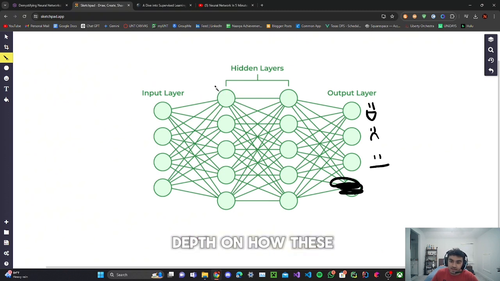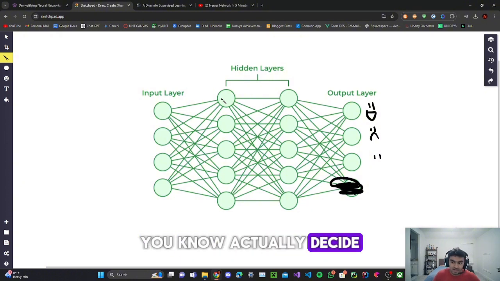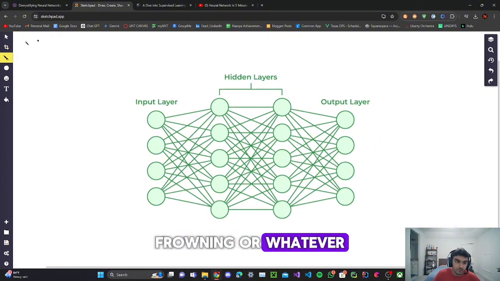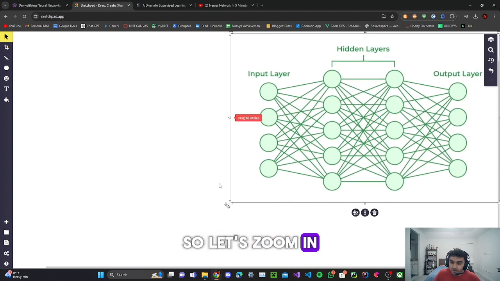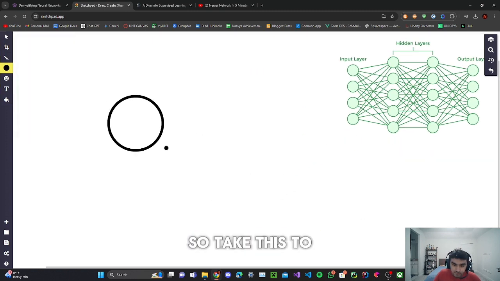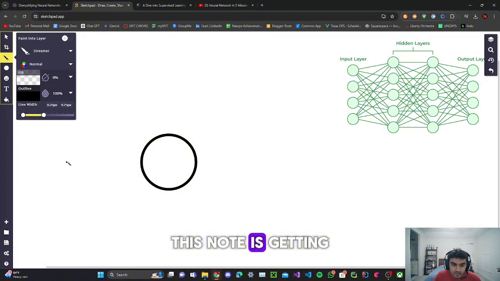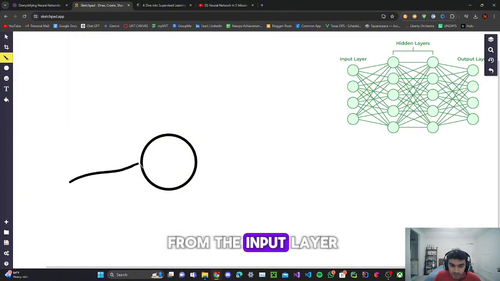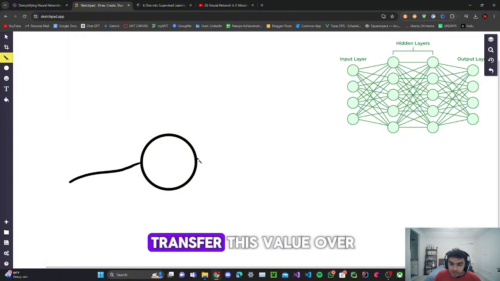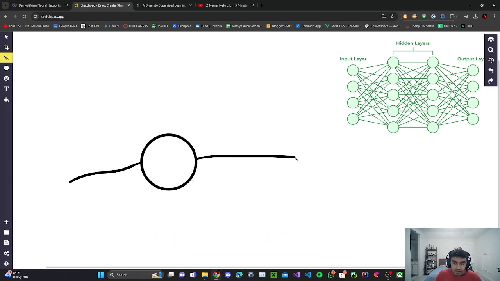Now, let's go into depth on how these hidden layers, how these nodes really play into action, and how they actually decide whether it's smiling, frowning, or whatever. So, let's zoom in on one of these nodes in specific. Take this to be, let's say, this node right here. Basically, this node is getting fed the input value from the input layer, and it needs to transfer this value over to the next node, right?